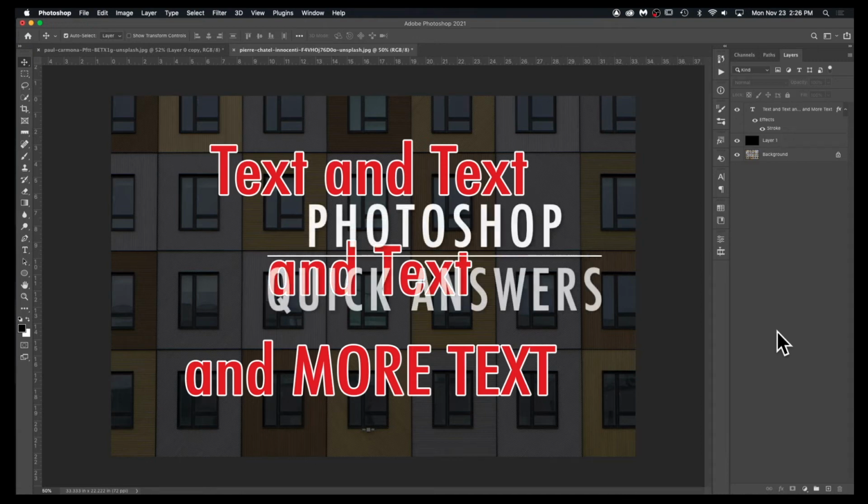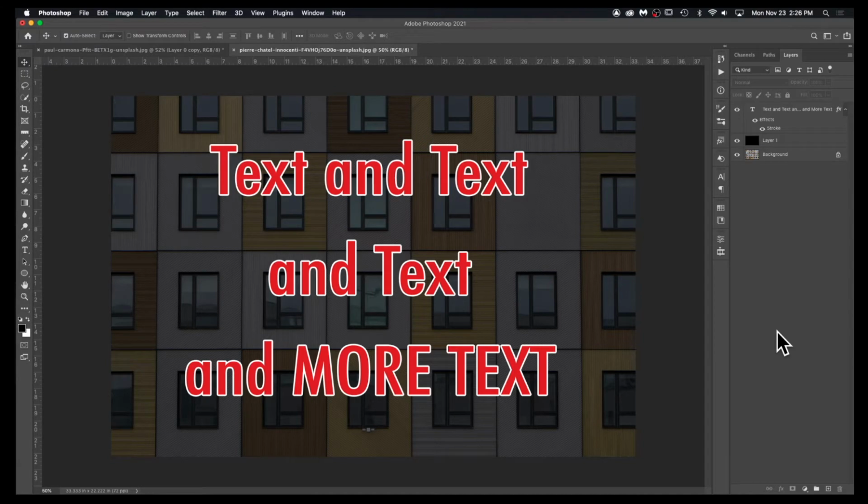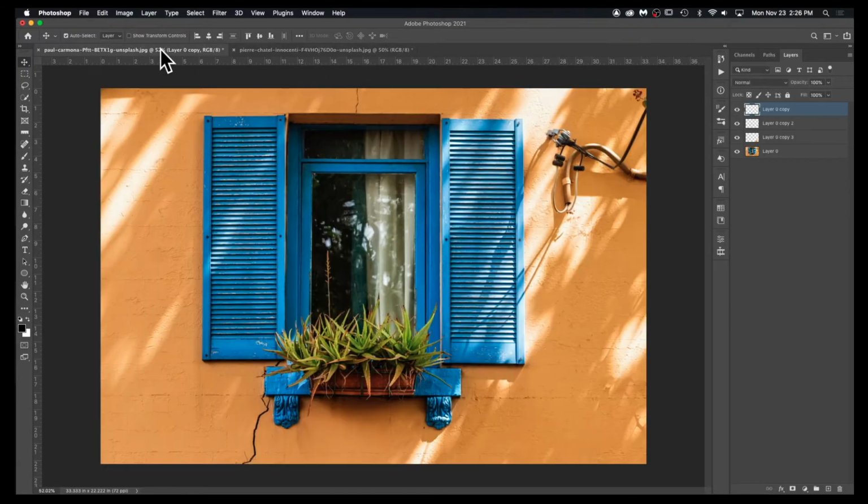How to move layers between documents in Photoshop. So I have two documents open here, this one and this one.